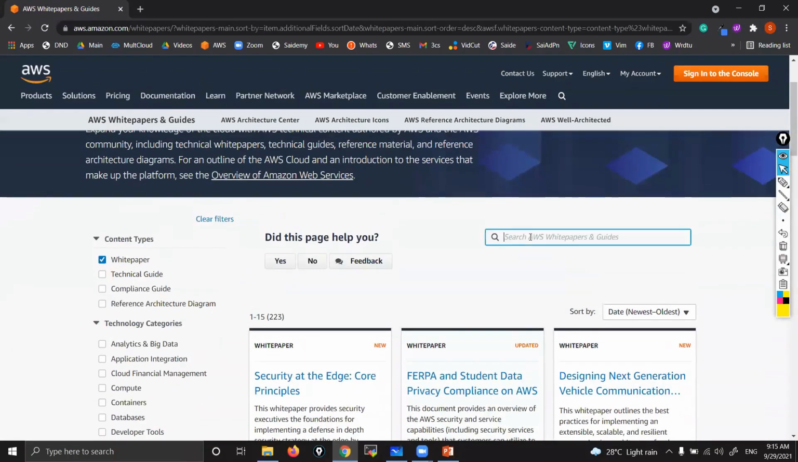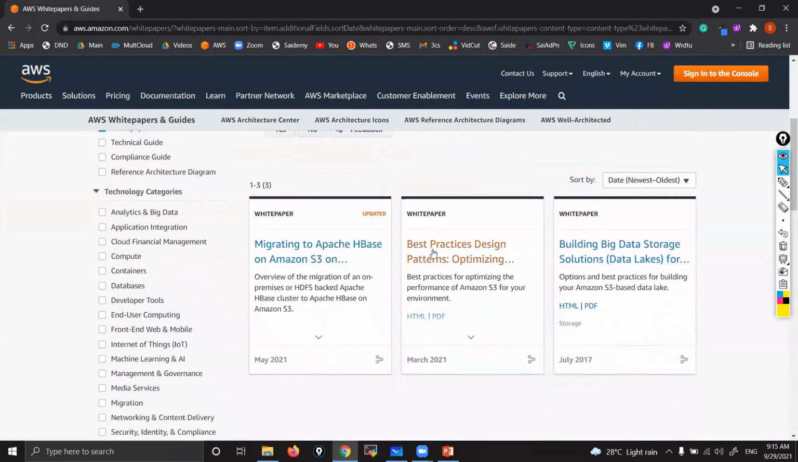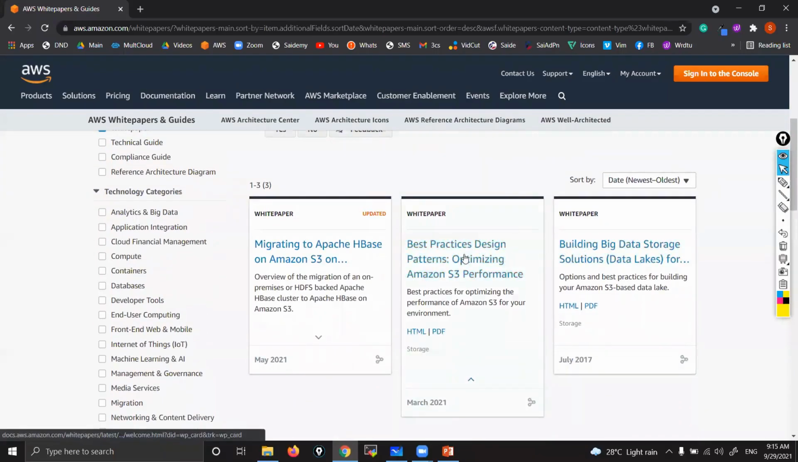You can search for one particular document. Like I would like to read about S3. You can see best practices, optimizing S3 performance.